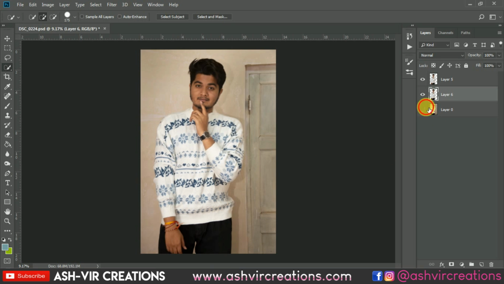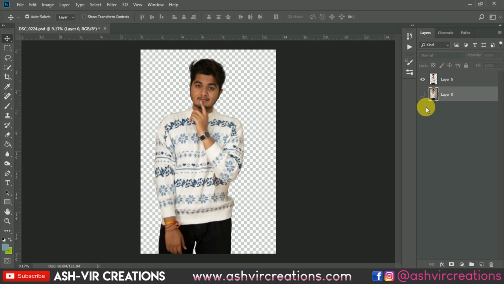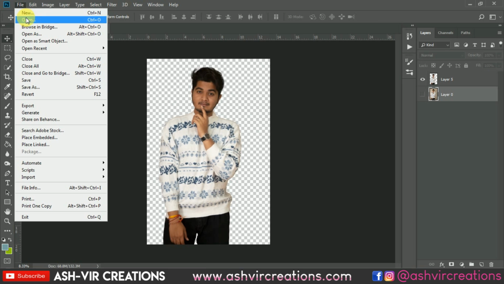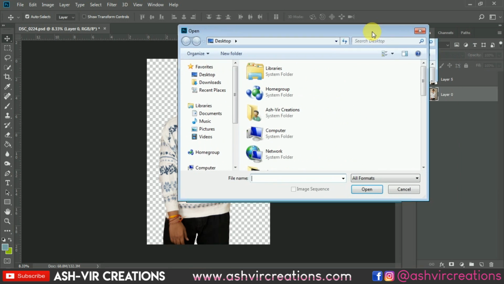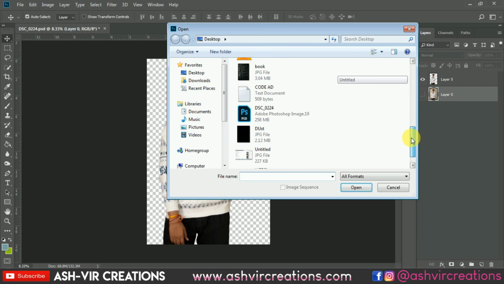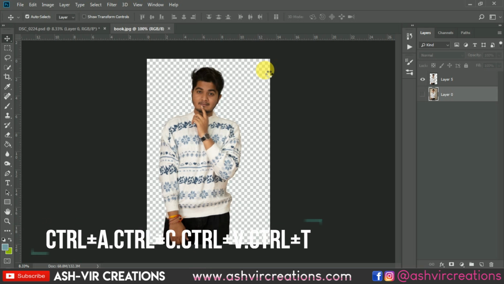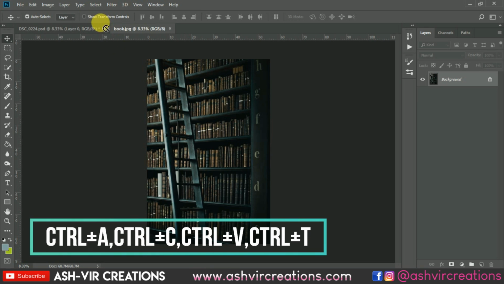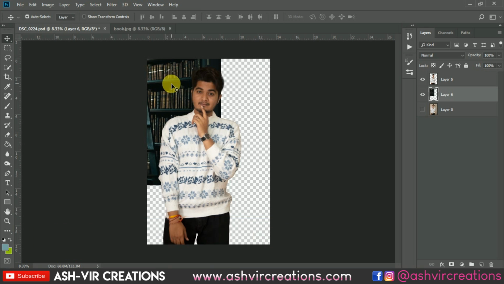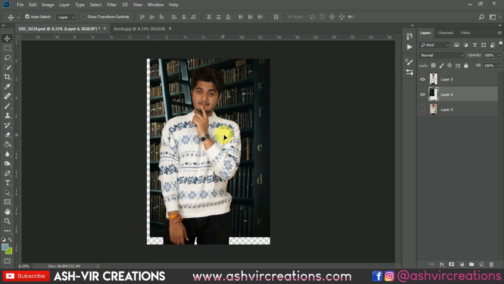So here you can see we have already cut out the image of the model. Now let's add the background to the photograph, which suits very perfectly on this image. So let's open the background or browse. This background I have already given you in the description, so you can download it for free. So let's just open this book photo. All you have to do is just drag it and drop over here. It is really very simple to add the background.